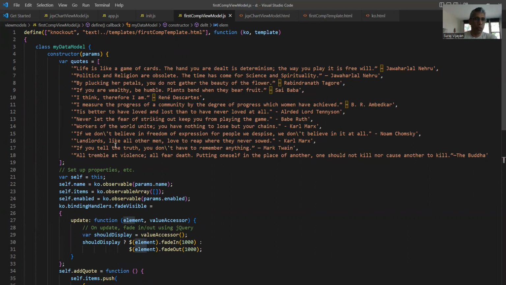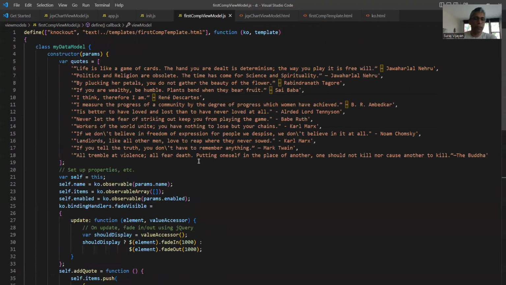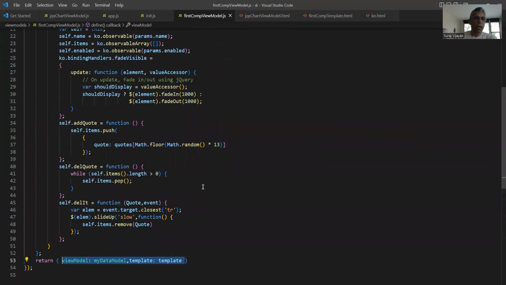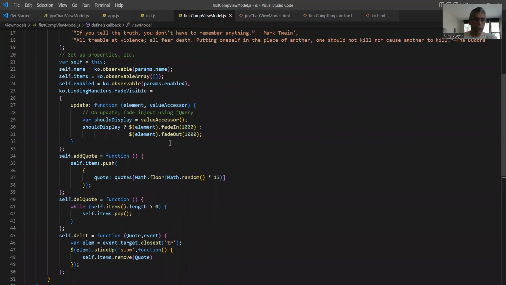Essentially, the component is the union of a model and a template. The template has been externalized. The template is being loaded via a file, an HTML file. And then here it is returning an object, which is a view model and a template. That is all it's doing to create a component. The component is created by returning a model and a template bound together. And within that model, you do whatever your requirements are to link up the front end or view and the model. That's all it is.